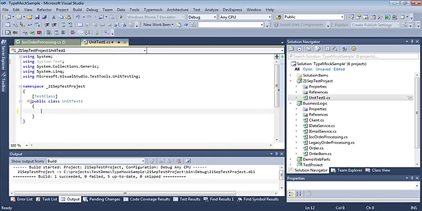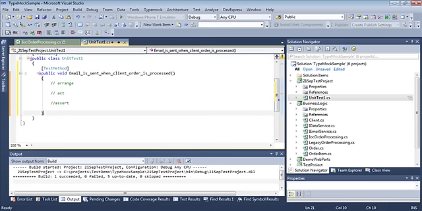So what I'm going to do first is add a test. I'm just using DevExpress CodeRush here, so you don't have to watch me type. So first I'm going to put in a test, and I give it an expressive name. So an email is sent when a client order is processed. That's what we want to check.